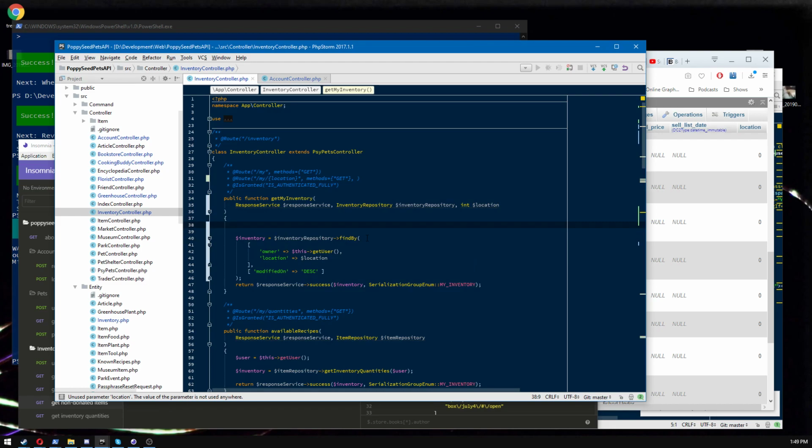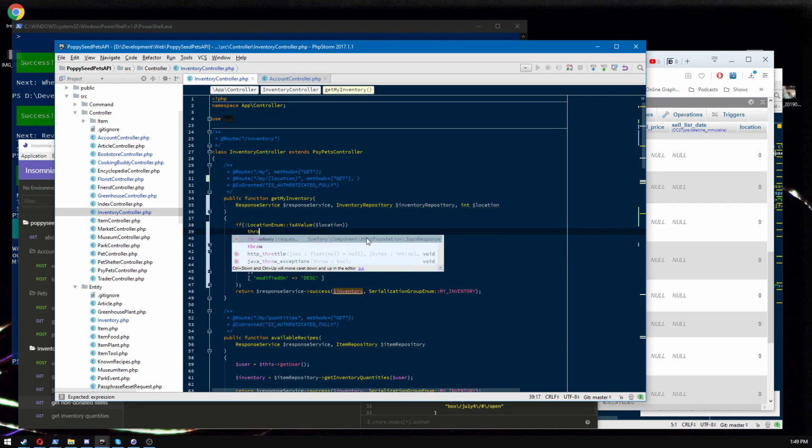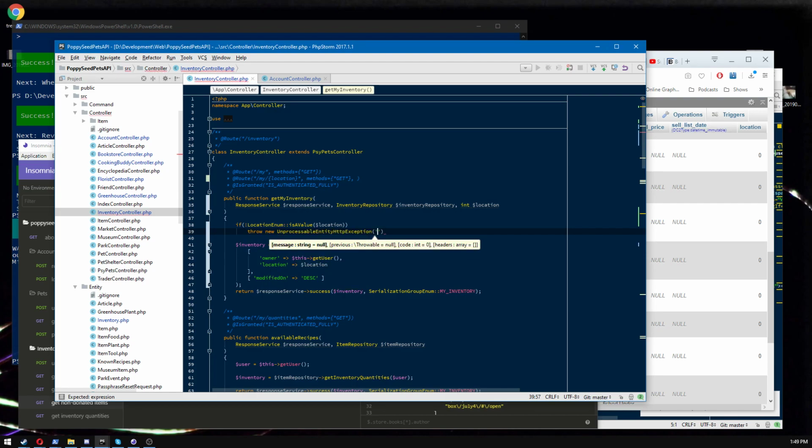So let's check the enum. If not location enum, we'll use that same isValue thing. If the given location isn't a valid value, then we'll throw a new unprocessable entity again. For the message, we'll just say invalid location given, something like that.